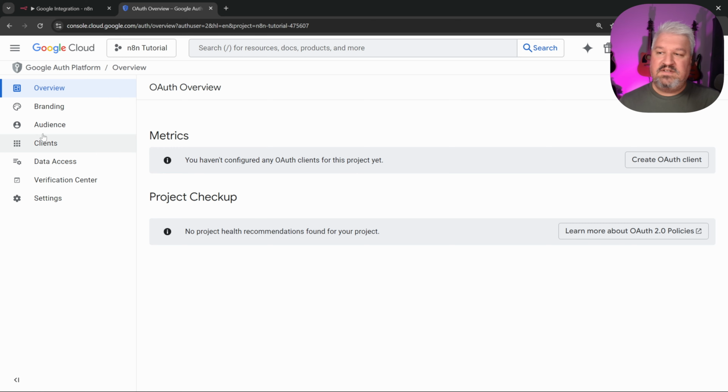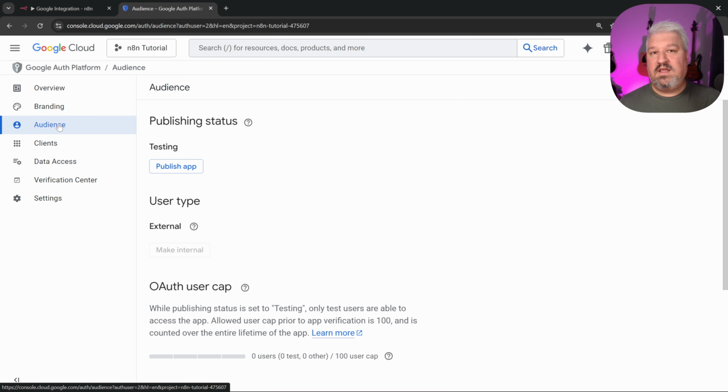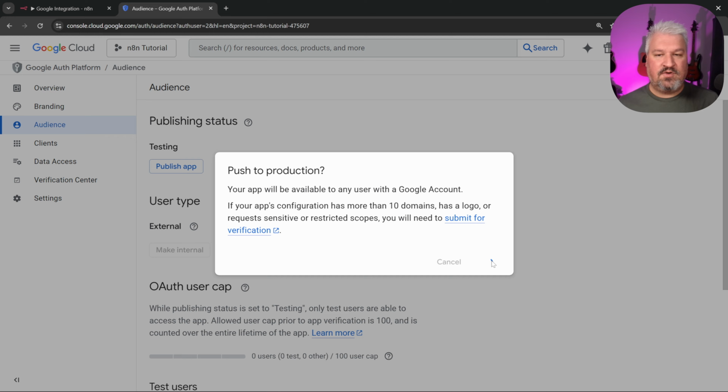Beautiful. Now let's go to Audience. And currently the app is in testing mode. This means if we try to authenticate ourselves in N8N, the authentication will actually fail. We need to publish this app in order to access it from external sources, like N8N. So let's click on Publish App, and let's confirm this.